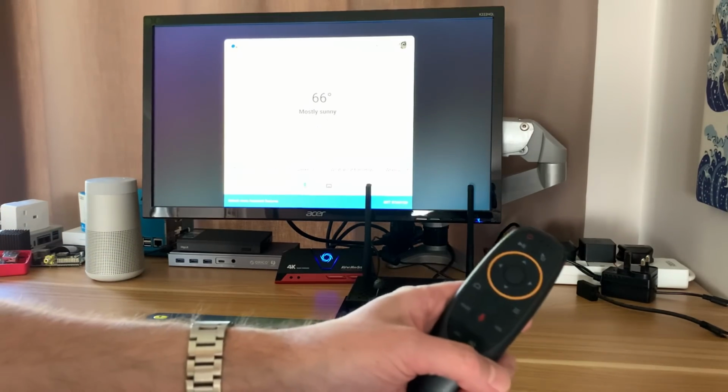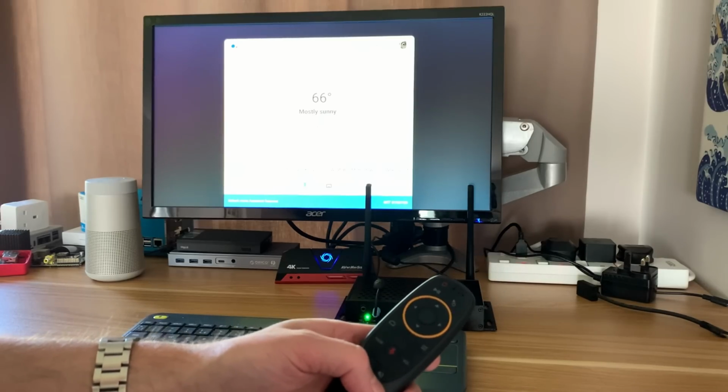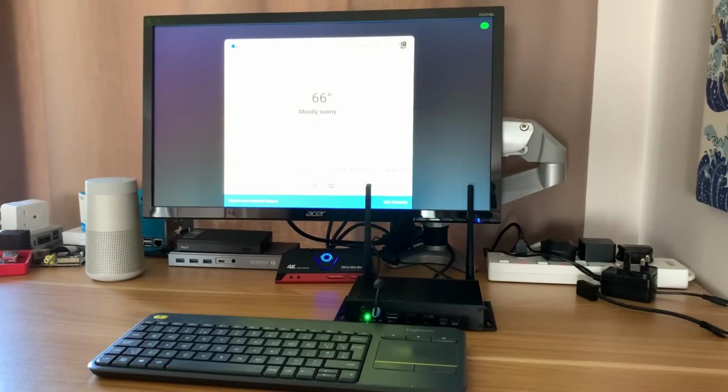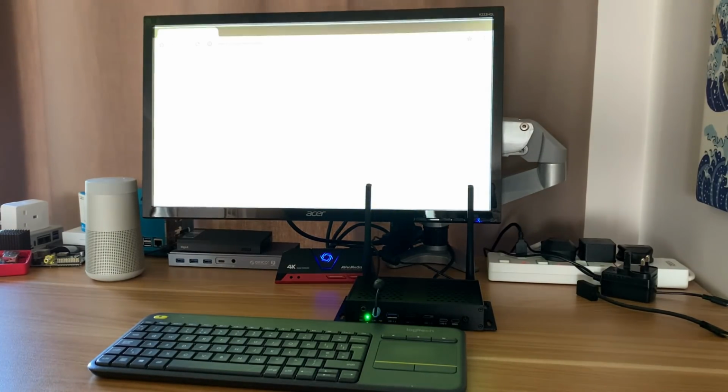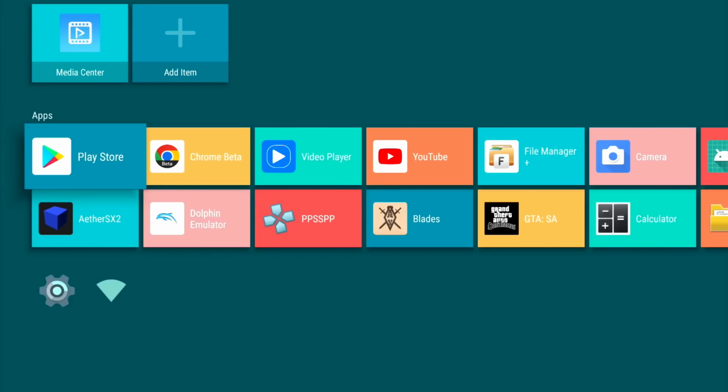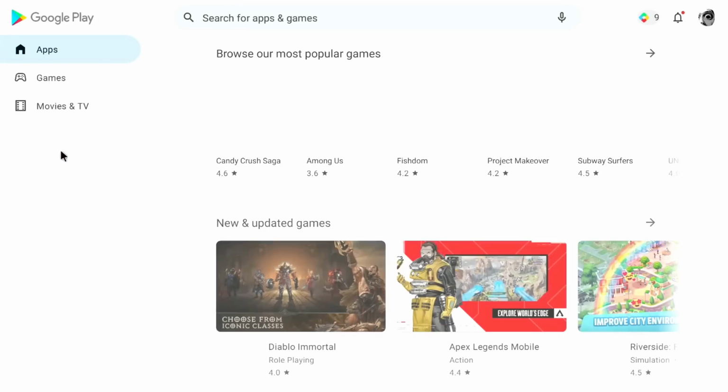Yeah, so the voice assistant works. I wonder if it will launch something. Launch Chrome. Opening Chrome Beta. Oh, there you go. So it's working fine. This is definitely great as a media center. It's worth having a look to see if we can put Kodi on here.